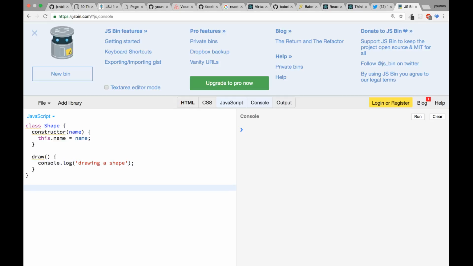Okay, how to use this class? Everything here, constructor and method, you've studied this before. So we can say const s, like shape, equals new Shape, and we give it a name, for example Circle. Then s.draw. It already contains console.log inside it.